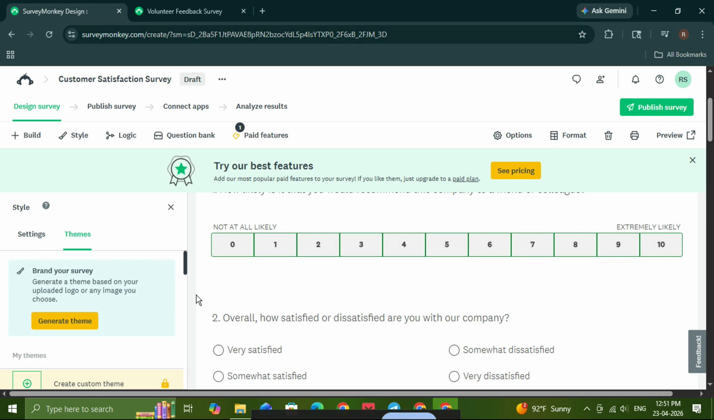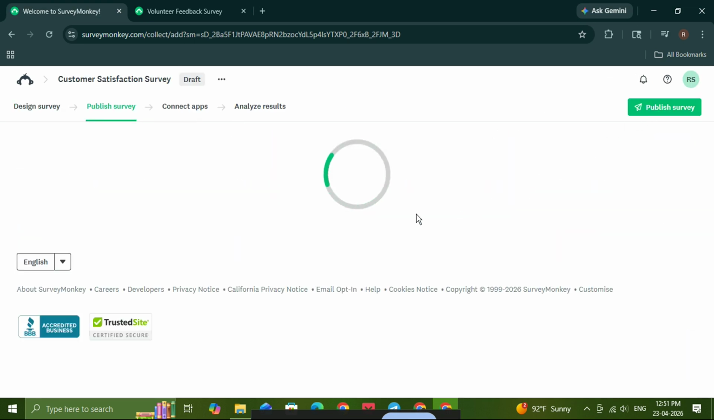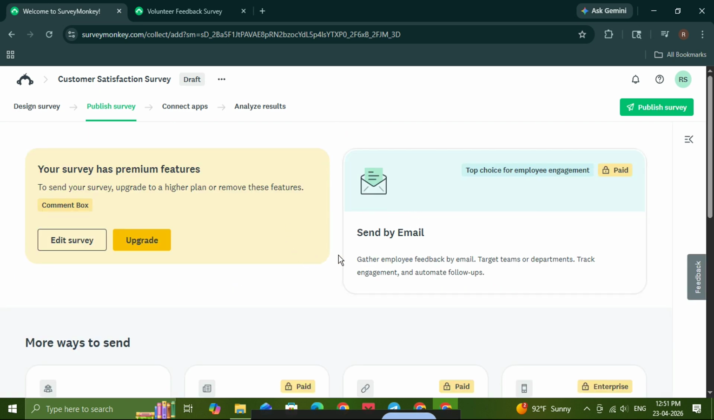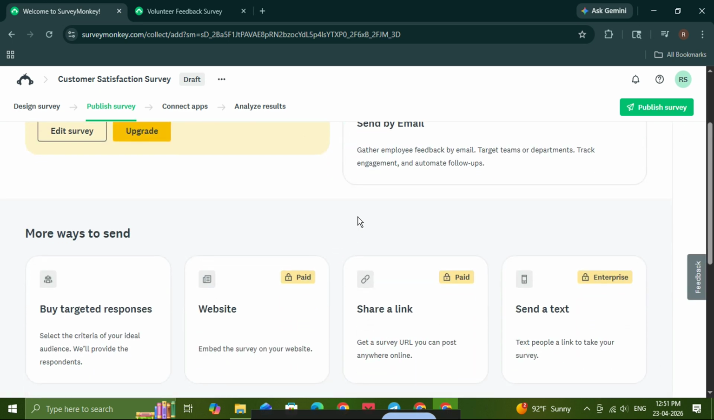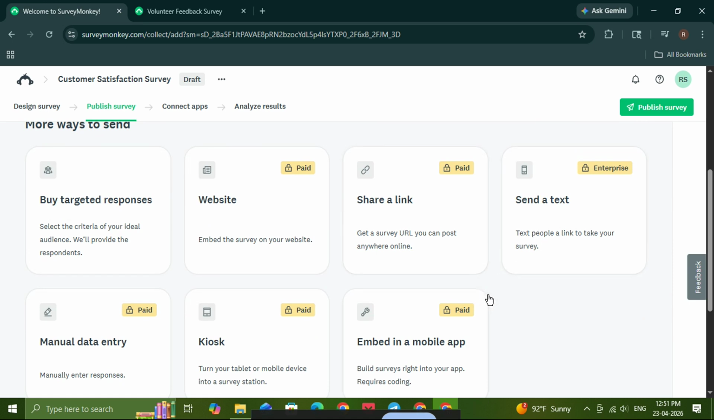Once your survey looks good, it's time to publish it. Click Publish Survey. This step makes your survey live and ready to distribute. SurveyMonkey will prepare the survey so it can be shared with your customers through a link, email, or other channel, depending on how you want to send it out.